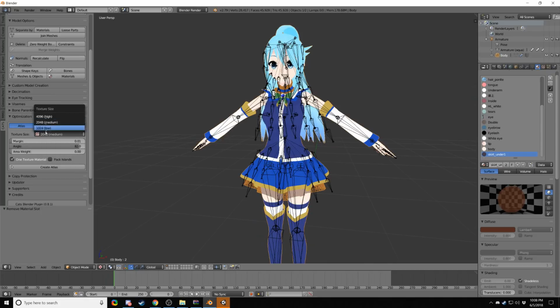So texture size, your choice. I recommend 2048 because the file's not as big, but this isn't VRChat, so you don't have to worry about bogging someone's computer down. So if you want, you can just go with 4K. The margin, you can either keep at 0.01. I put it at 0.2 because sometimes there's texture clipping, and that's never fun. And then the rest of this stuff you can leave as default.